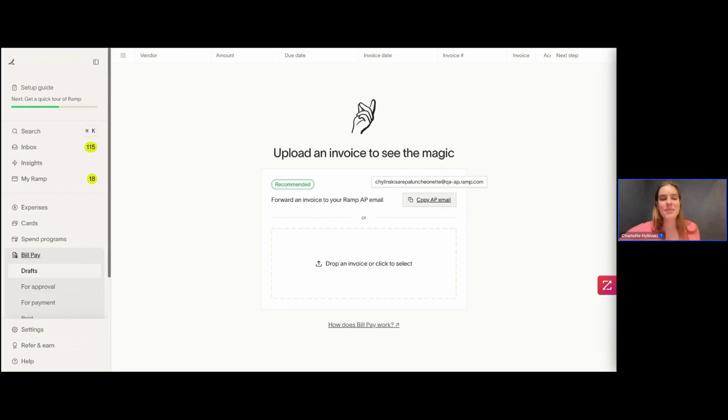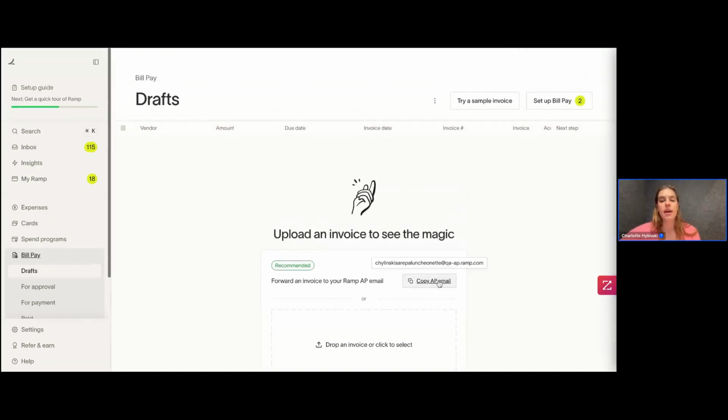Yours would probably be a little bit simpler, but this is where in your account, once you get this set up, you can just copy the AP email address to make it a little bit easier for yourself. But like I said, you can drag and drop the invoice in that way or copy the AP email address that way. Great. So those are the two ways. We'll get into it a bit more.